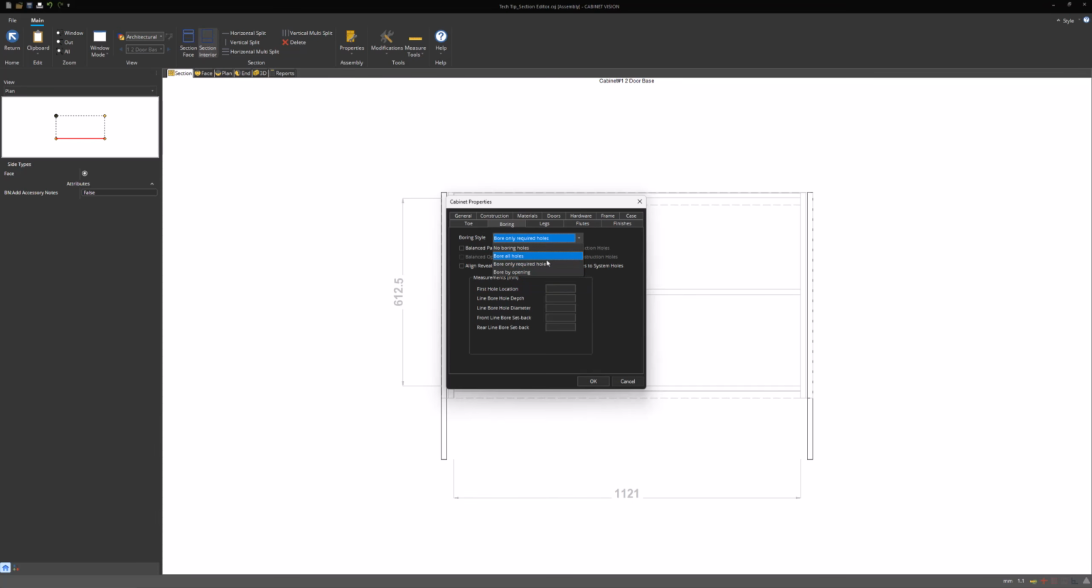Now, if I just change this to bore all holes for a second, you'll see that we do get options in here for how we want to drill this. So we've got the first hole location, the line bore hole depth, the diameter, the front line bore setback, and the rear line bore setback as well. We've also got a few different options. We've got balanced panels, and what this means is the line bore itself will be equally spaced from the top and bottom of each end panel or interior component.